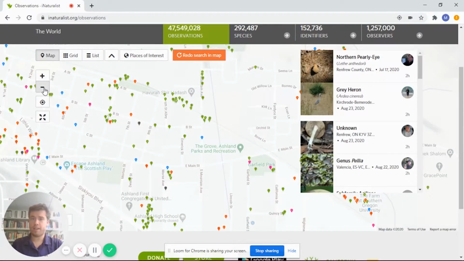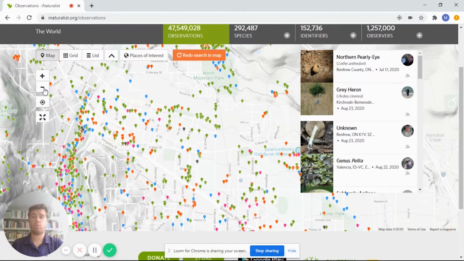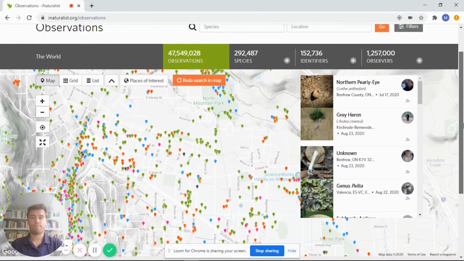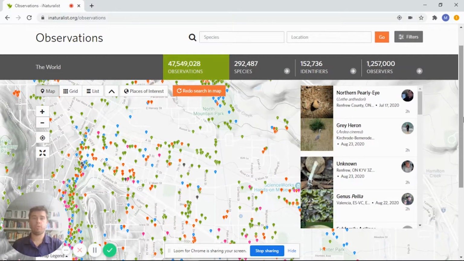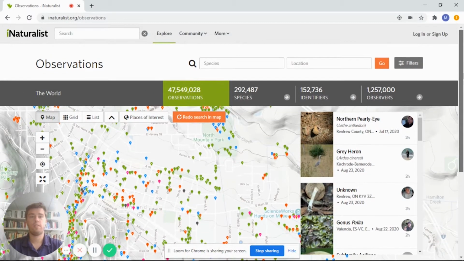And this is something that I encourage you at home to explore with and play around with, because there's a lot of cool things that you can discover just by clicking through. Got a list on the side of observations that have been made today. Someone saw a gray heron. And it's just a really cool tool to see what's going on in your area and around the world.